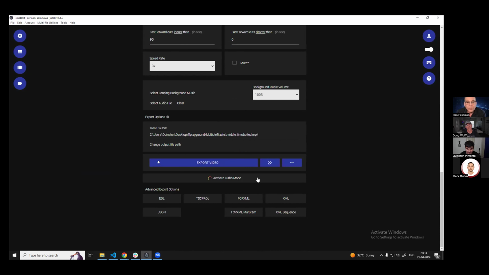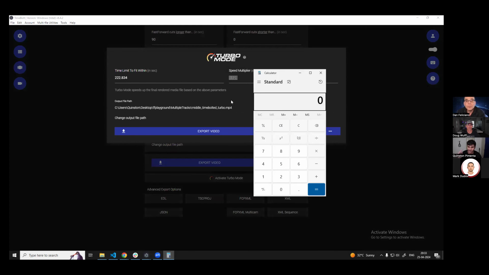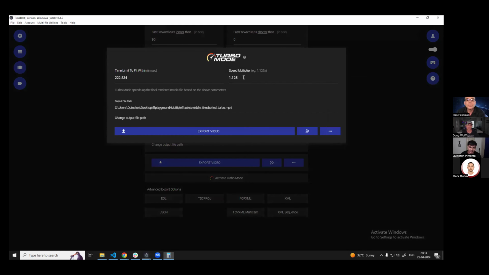What you need to do is go into turbo mode, and then you need to calculate it, basically, because it's slower, right? It's going to be 1 divided by the value you just said, 1.13. That comes out to about 0.884. You take this value and you drop it into the speed multiplier, and this should work.